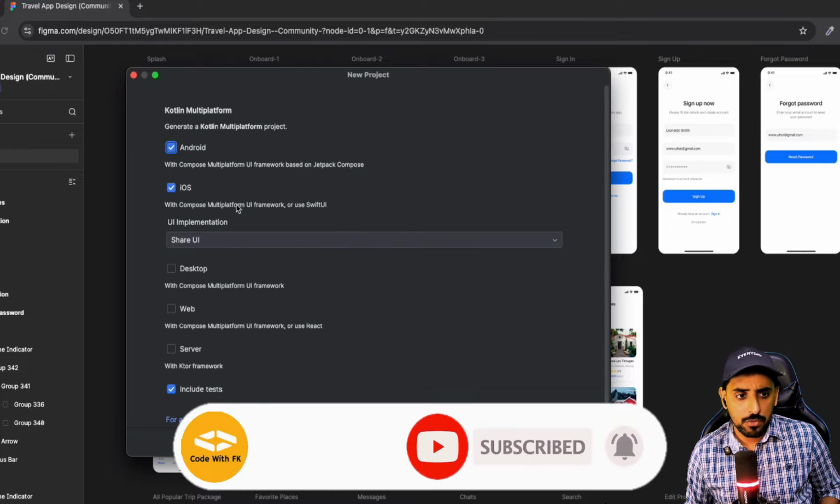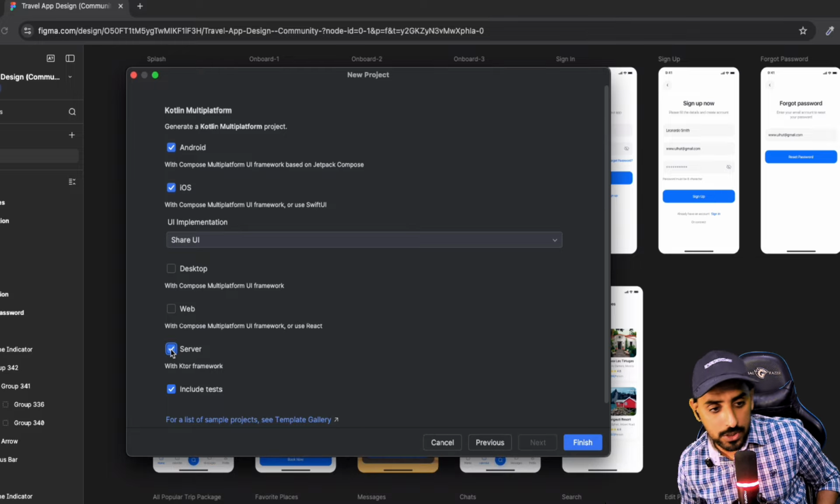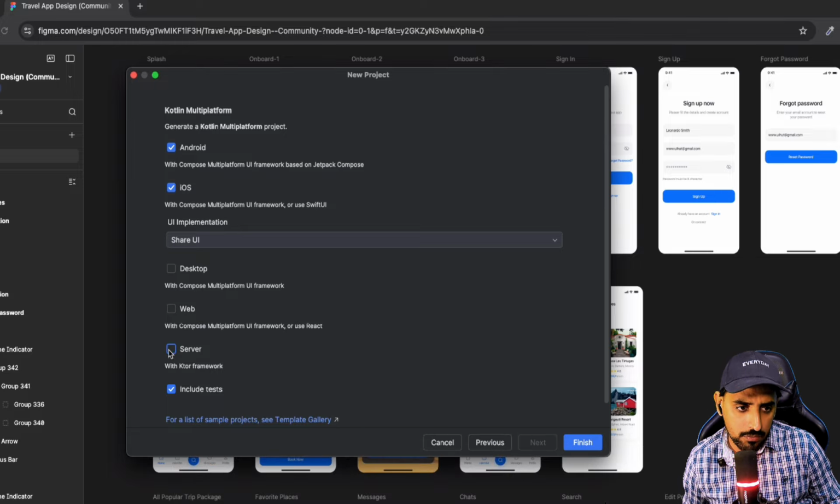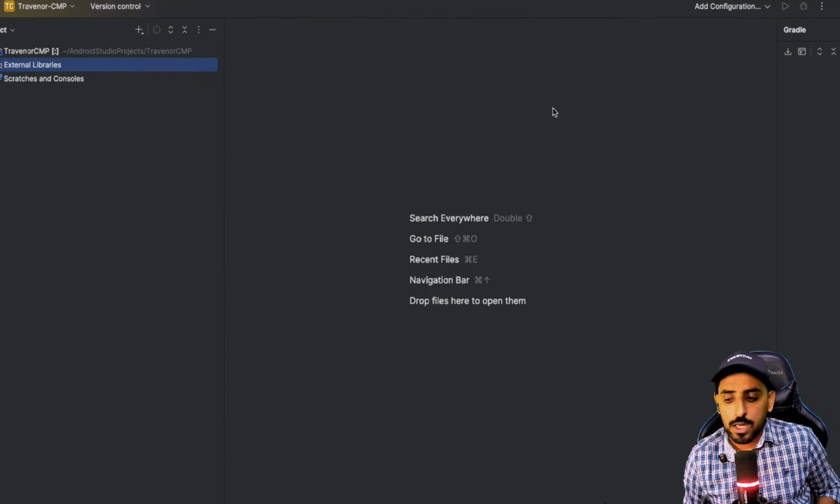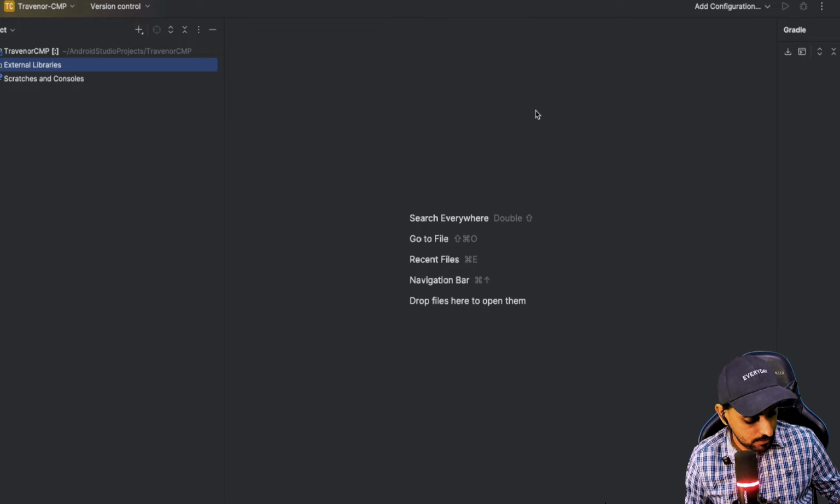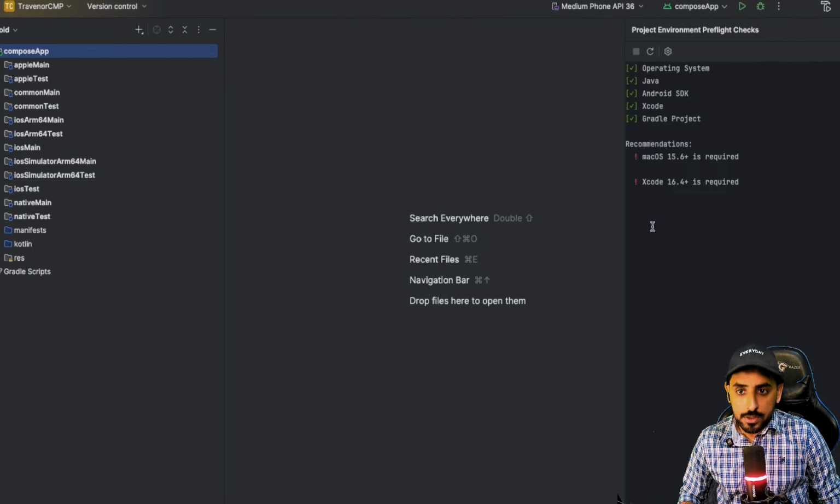The rest of the stuff could be normal. We need Android and iOS for that. We also need a server implementation, but for now I think we'll keep that independent, and later on we'll add web as well. So for now this is just that, and then we'll finish it. Once you finish all that, it will be preparing the stuff. Okay, so now the project is ready and we were able to run it.